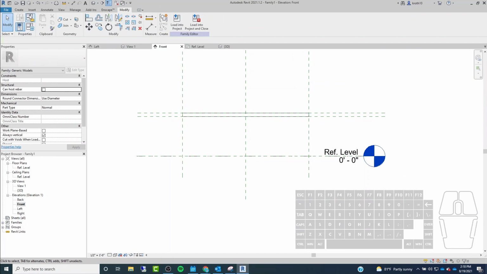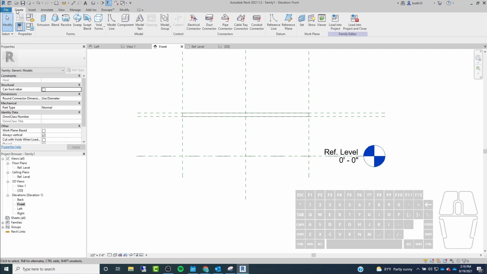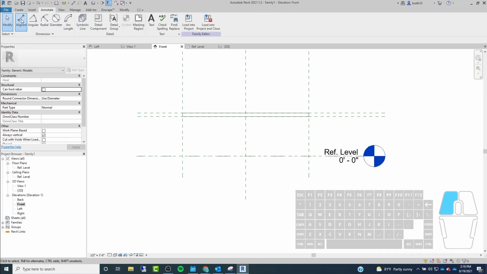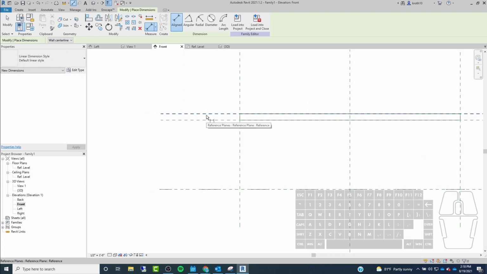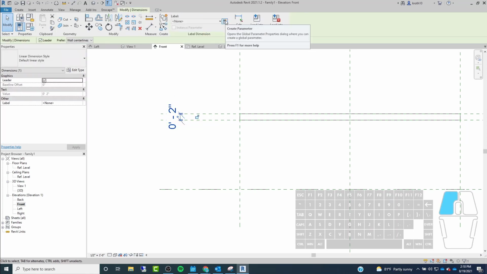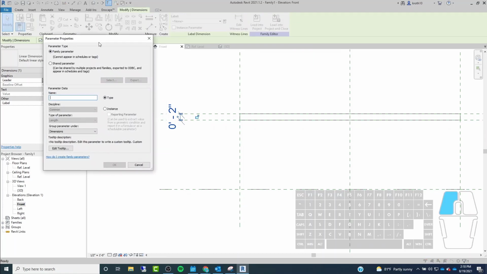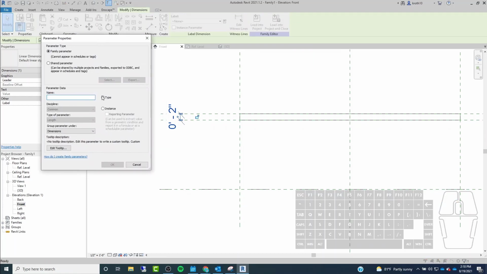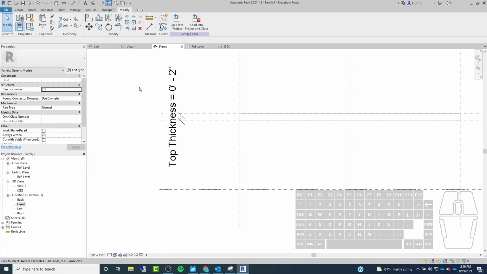Next thing we're going to do is go to the Annotate tab. We're going to add in some of those dimensions. So we're going to do a dimension between the two of these reference planes. And then again, we're going to add in our parameter that will control the thickness of this tabletop. So going in here, we're going to leave that as a type parameter, and we're going to call this top thickness, 2 inches.